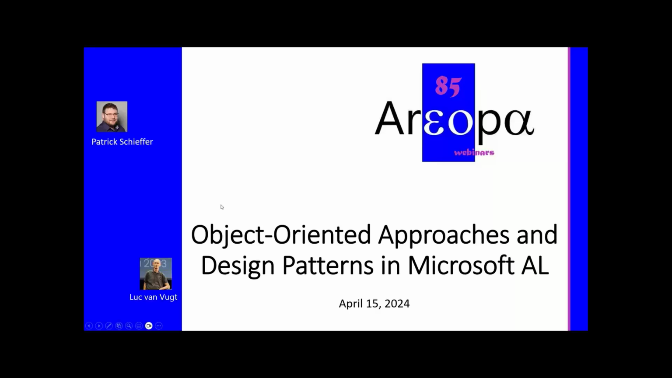Patrick, welcome, and I'm very pleased that you picked up my invitation. I saw you presenting this topic in Lyon, Directions EMEA last fall, and I thought that was very meaningful and useful to share with others in the community. So as you know, Patrick is going to talk about object-oriented approaches and design patterns in our daily work as AL developers.